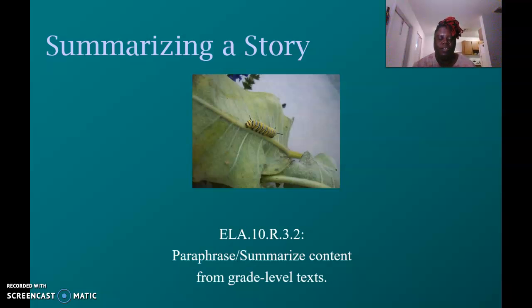Hello, my name is Alicia, and I will be doing a lesson on summarizing. In the state of Florida, the standard is ELA 10R 3.2, which states students will be able to paraphrase content from grade level texts. So, with that being said, let's go ahead and get started.